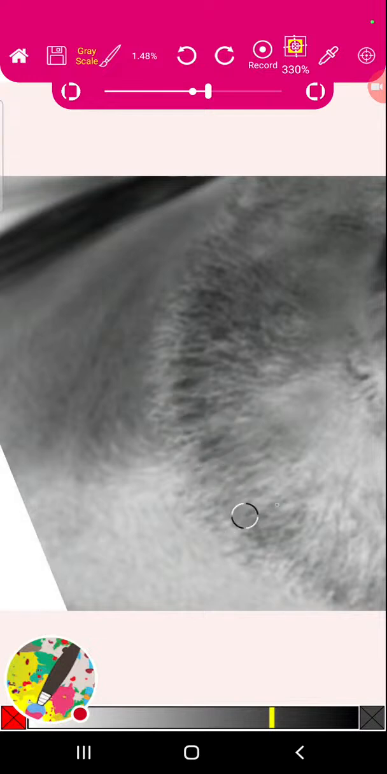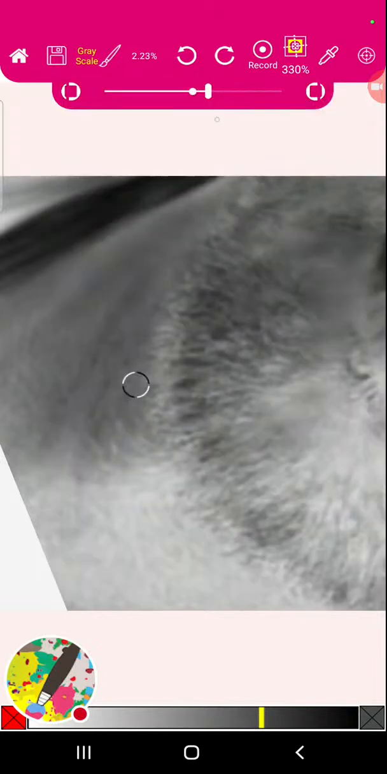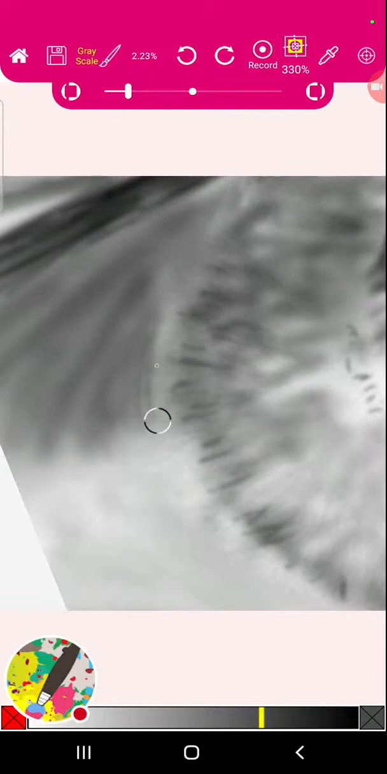Not following anything, just doing it like this. And then we're going to go here, increase the size a bit, and then just fill, give the appearance of his chin.